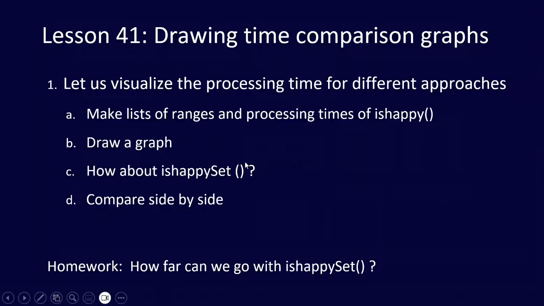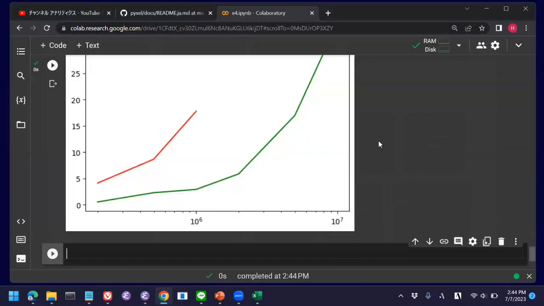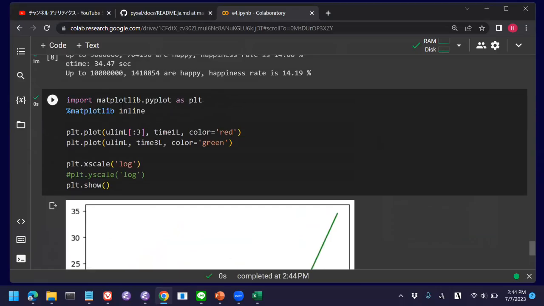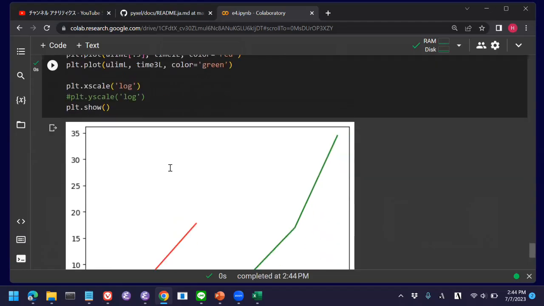So maybe it was very short, but this is maybe how we can compare the graphs side by side. And this is how we can draw time comparison graphs using matplotlib. If you're interested, please use the manual for this kind of visualization.